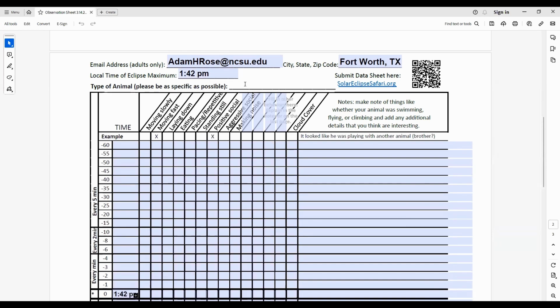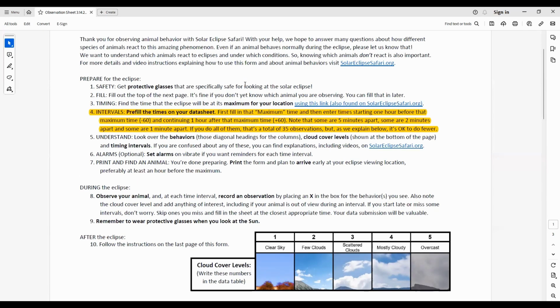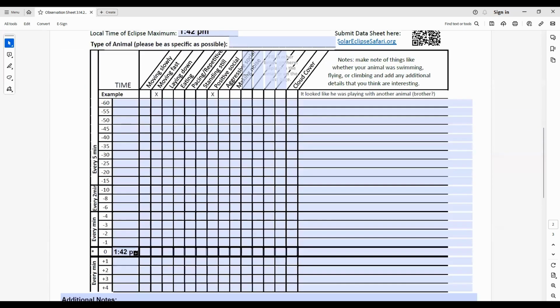If you already know what animal you're observing, you can write that in here, but you can also add that information after you print. Now we can move on to step 4. We need to fill in times into our data sheet. We already have the time of our eclipse maximum. It has bolded borders, an asterisk, and the word maximum.